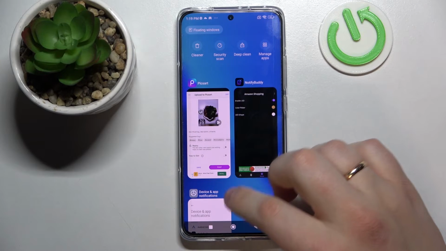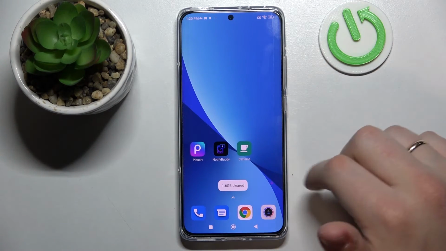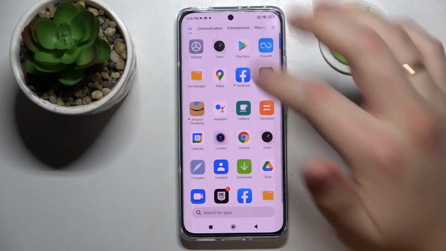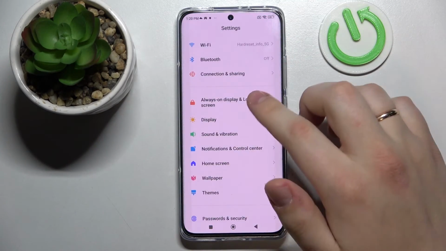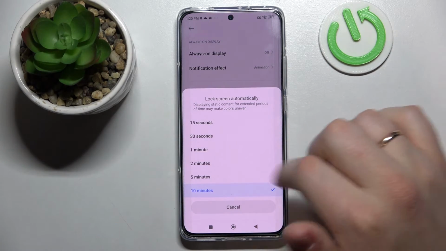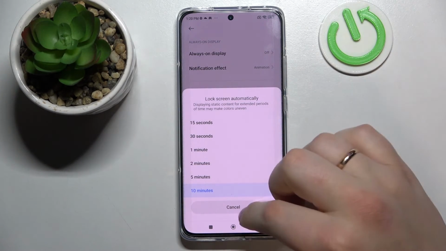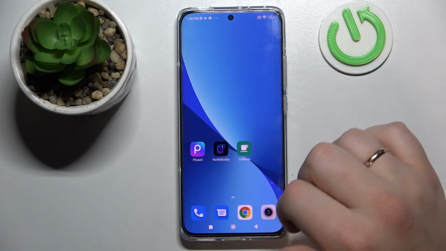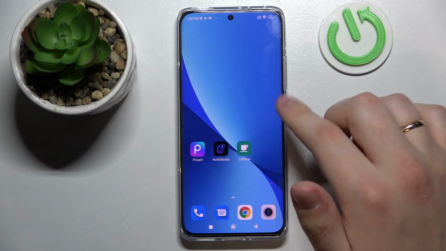We're moving on to the next and last one for this video, which is called Caffeine. So prior to opening this app, let me show you one thing. Once you go to the settings of this phone, Always On Display and lock screen, you can see that at the sleep section, the maximum value that you can choose is 10 minutes. But with a little help of the Caffeine app, you will be able to set the screen timeout value to infinite.